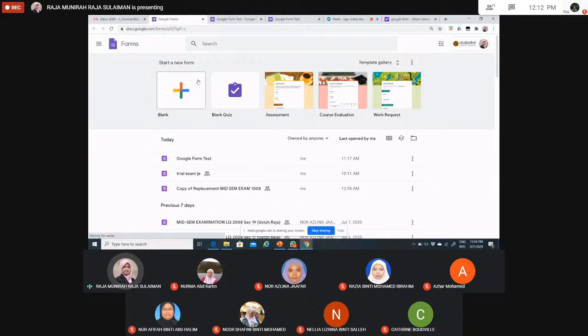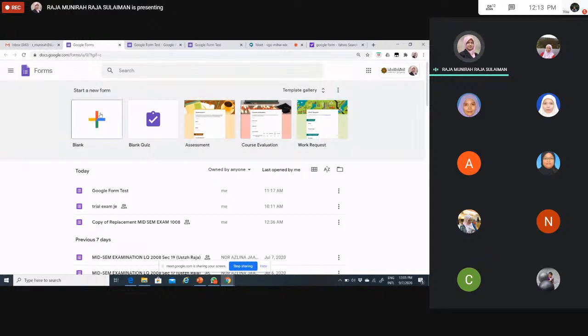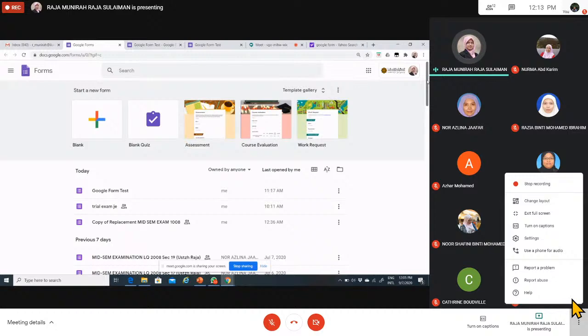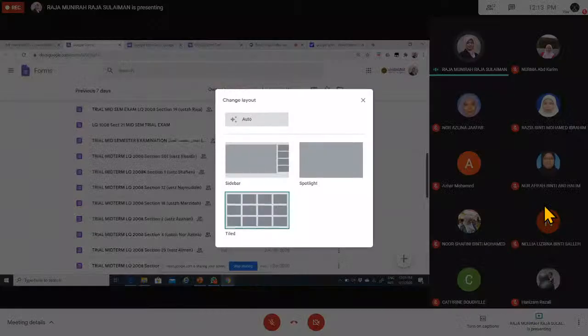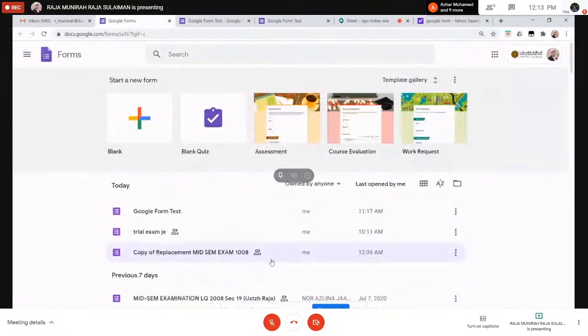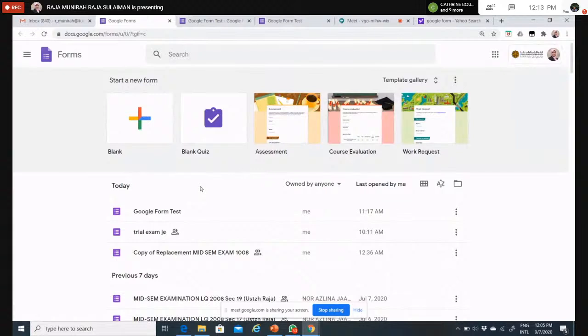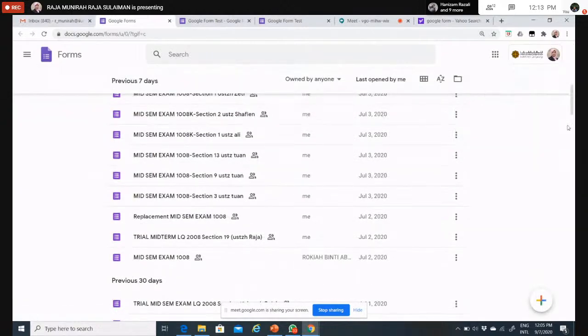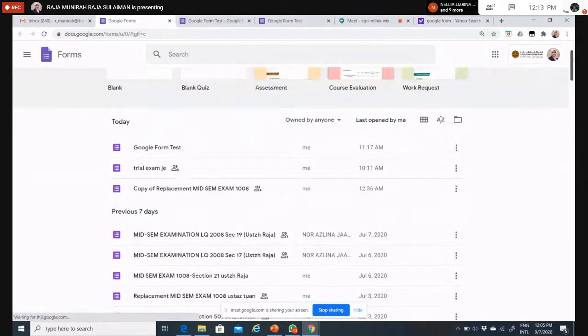Okay, so this is what you will see when you open the form. You will have here the template on the top. We have the blank template, blank quiz, assessment, course evaluation, work request, and many more actually. Okay, and when you scroll down, you will see your Google Form file, the one that you have already created, and also the one that shared by others. Yes, most of these Google Forms actually are from others, not all from me.